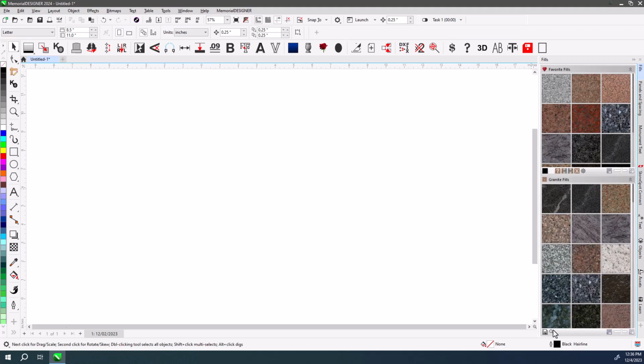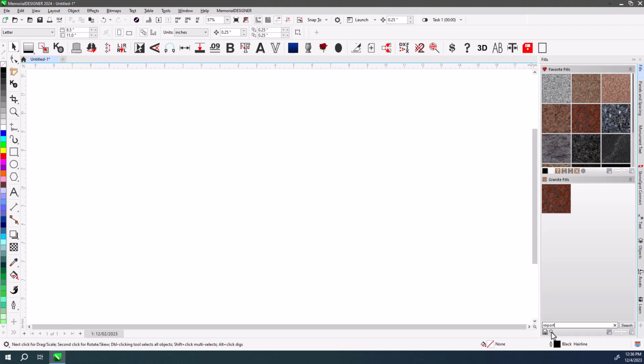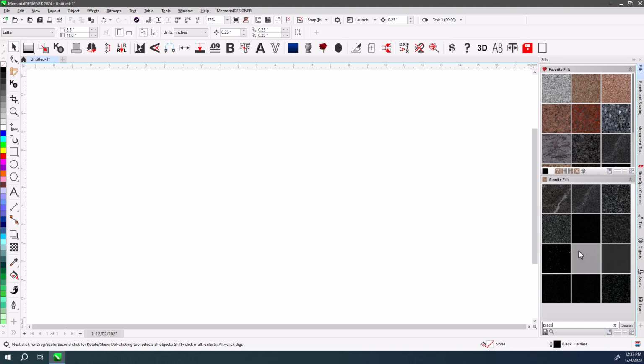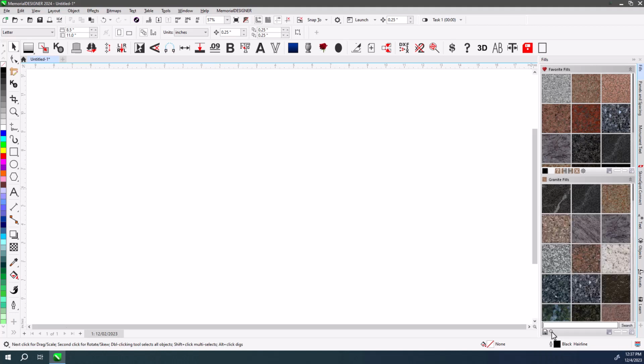That will allow you to come down here to the search bar and search for things like import. And then whatever you have tagged with that will show up here. So if I search for black, for instance, that will pop up any fills that have the word black in them, or tags. If you don't want to see that anymore, just click the icon again, and it'll go back to the list without the search bar.